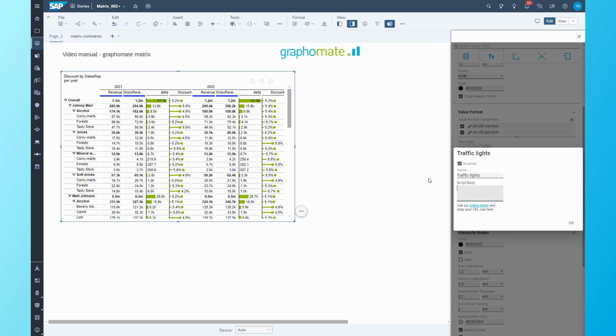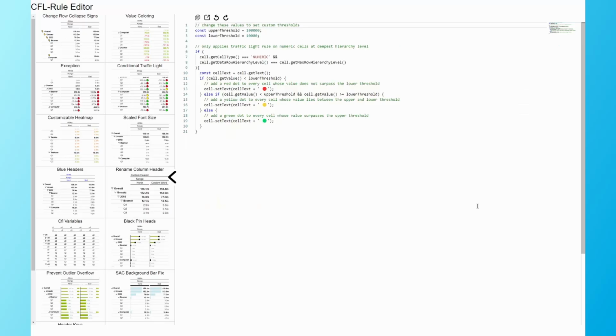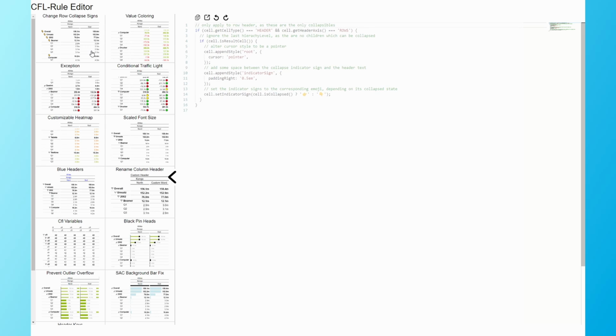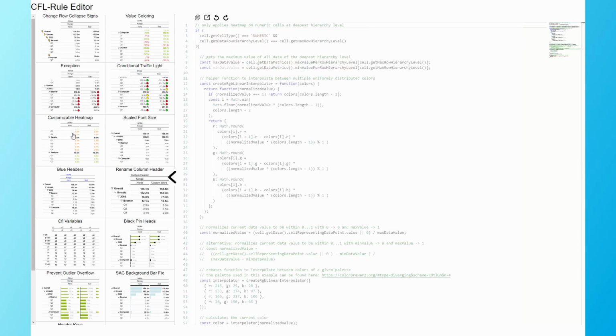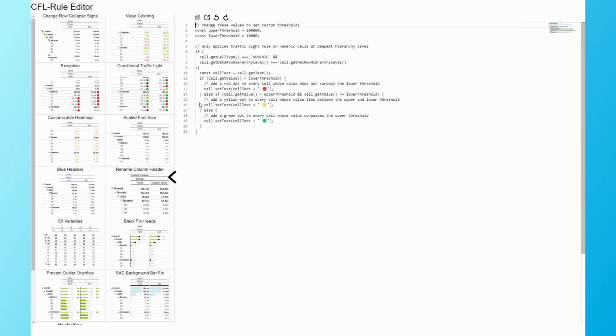Due to restrictions of the environment, the input field is not very handy for editing. Hence, we open the online editor via the link. Here we have implemented a collection of frequently requested scripts as templates. If we hover over the template, the corresponding script is displayed on the right. However, to be able to edit this, we must first click on the script.